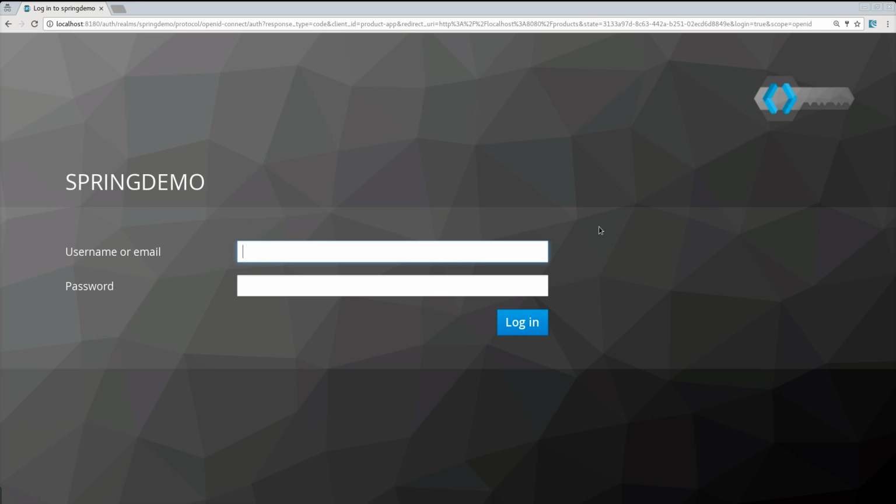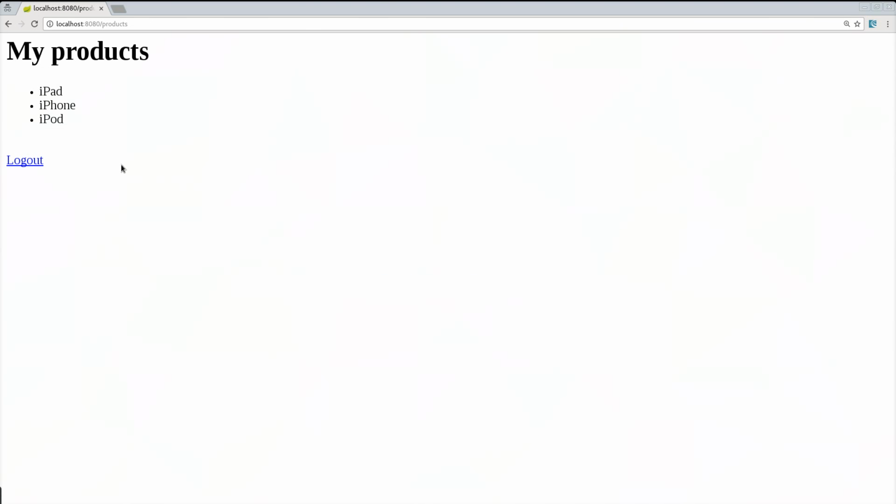And now I click on my products. And hey, you see, here I've been redirected to my Keycloak server where I can log in. Here I've created a user Sebi with password Sebi, pretty simple. I log in and I'm redirected on my page. This page now is protected by Keycloak. You cannot access it if you're not authenticated.